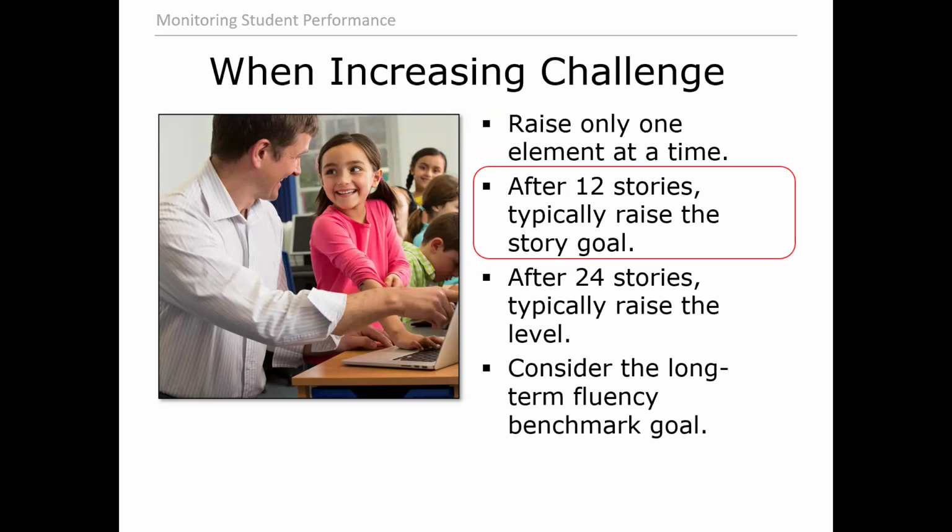But there is nothing magical about 12 or 24 stories. We just have them in 2 groups of 12. And so it's a natural reminder to teachers to take a look at that.